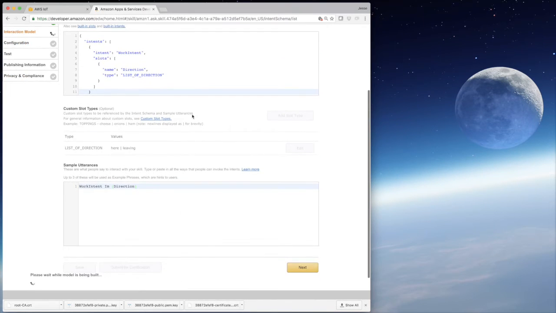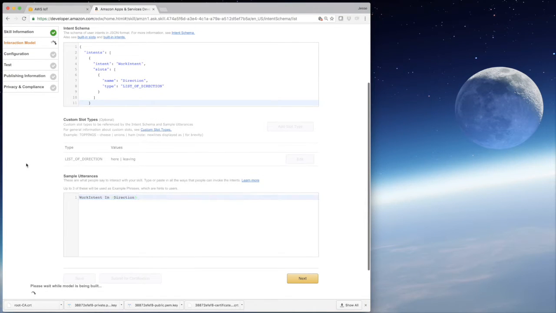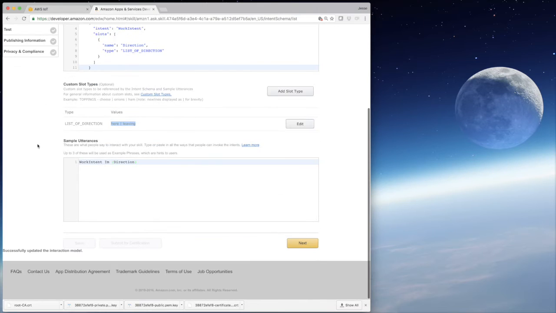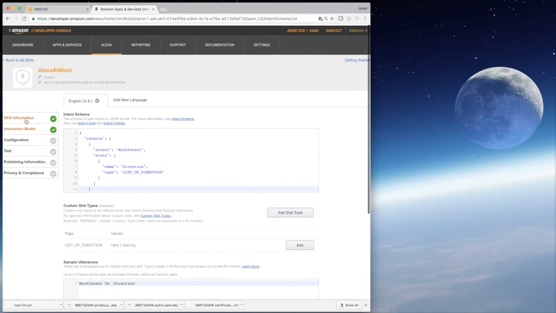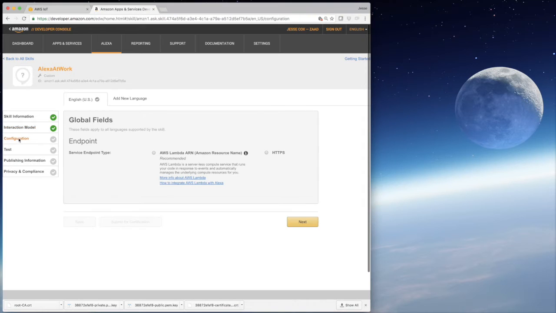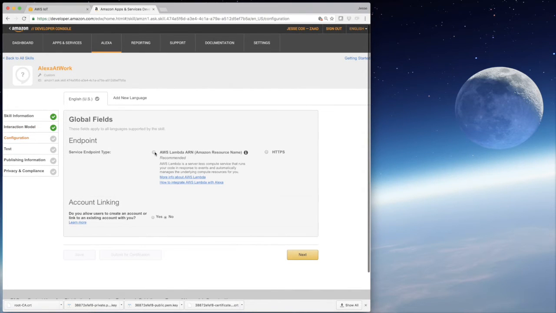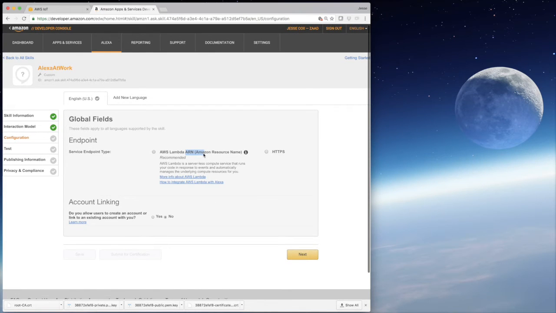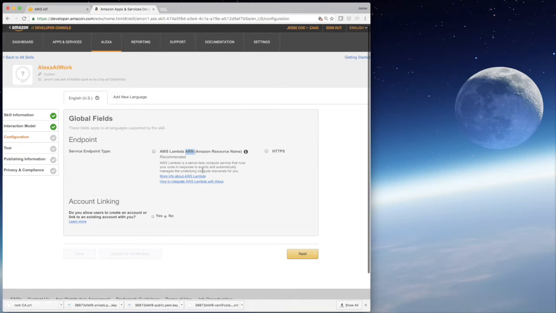So we've built that. This is all complete. Now when we say Alexa tell work I'm here or tell work I'm leaving, either way it will capture that data and send our value from our list out to our Lambda function. So once we've done that, we're going to go now to configuration. And this step will be to point this towards our Lambda function. It's going to ask for our Lambda ARN, or Amazon Resource Name. We've not created our Lambda function, so we're going to hold this part at this point. We're going to go into Lambda, create our Lambda function, then we'll come back and finish this data.